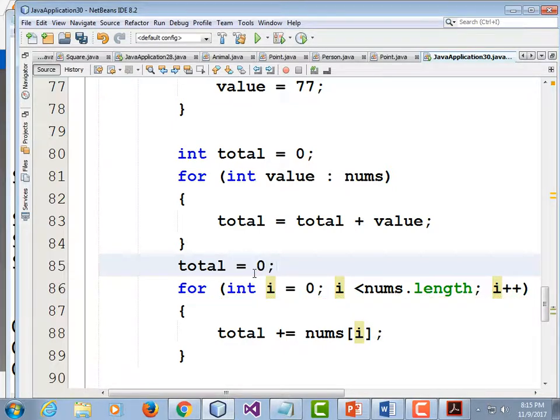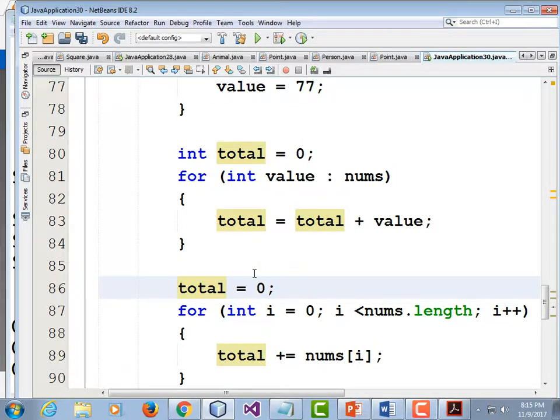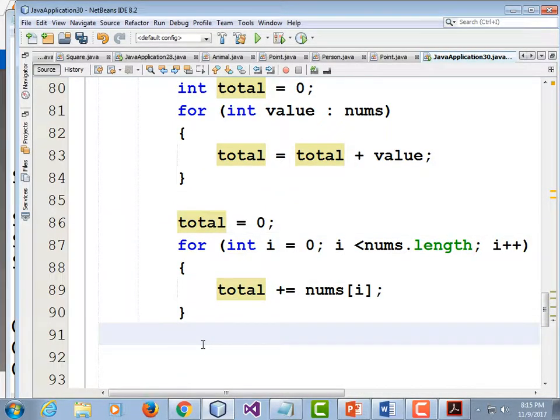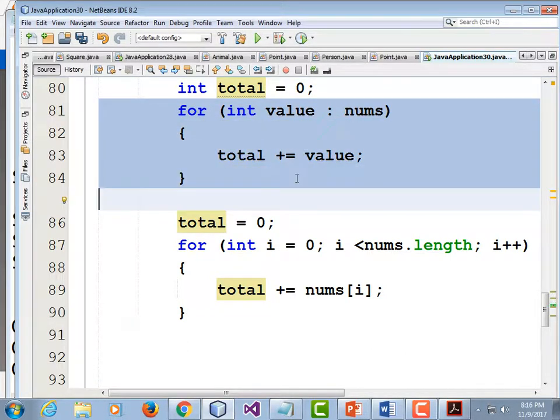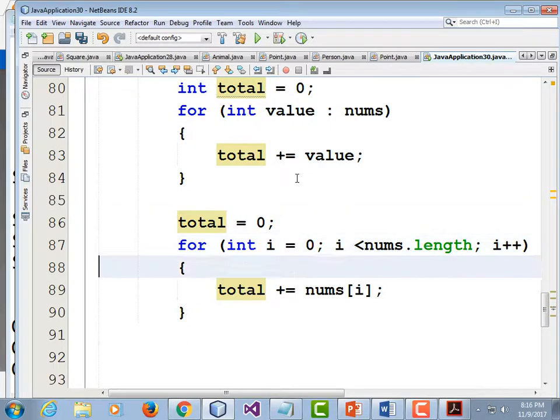Two different things to accomplish the same thing. Both of these loops give identical results. Which one do you like better? Especially if we made this just say total plus equals value on that first one. They look very similar, but I prefer for each loops. I like that top one. Less to type in my mind. But you've got to know both of them. At first, Java didn't have this syntax, the for each loop, when it was first created in the 90s.